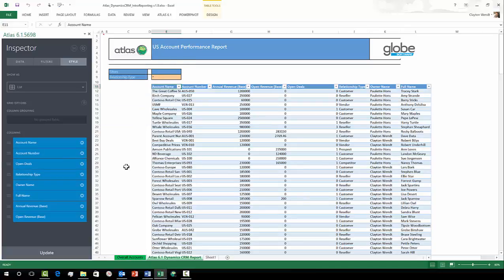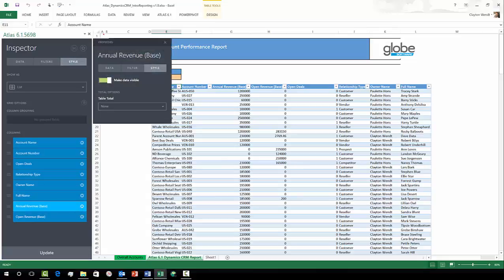Add a sum to the table for both the Open and Annual Revenue base fields. To do so, click the cog, and this time select Sum from the drop-down menu. Use the page down key on your keyboard to cycle to the next field. Select Sum from the Table Options drop-down. Once selected, close the Open Revenue Properties window by clicking the X in the top right-hand corner.